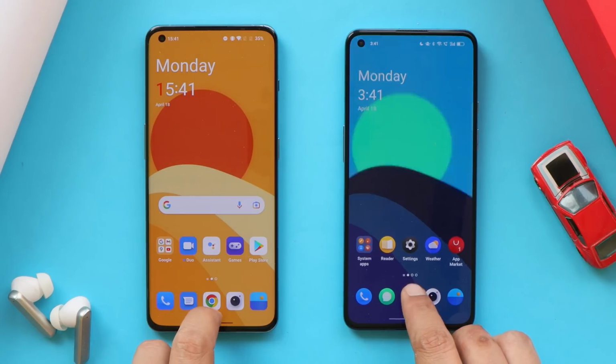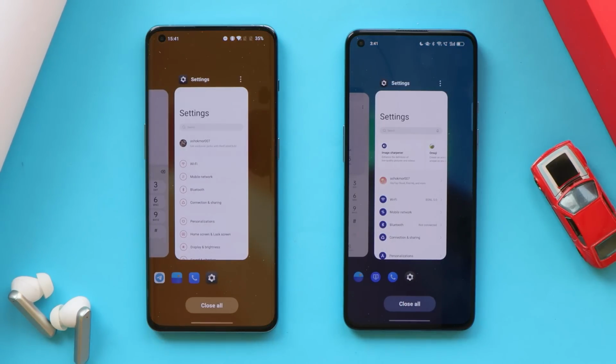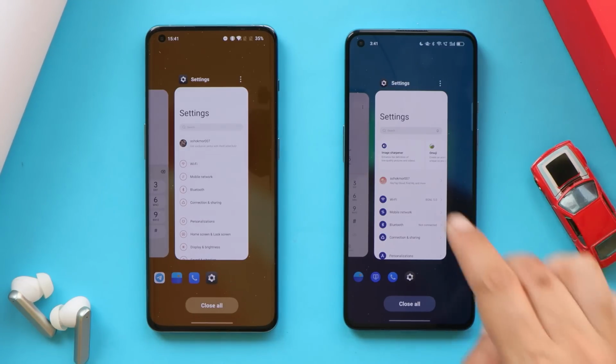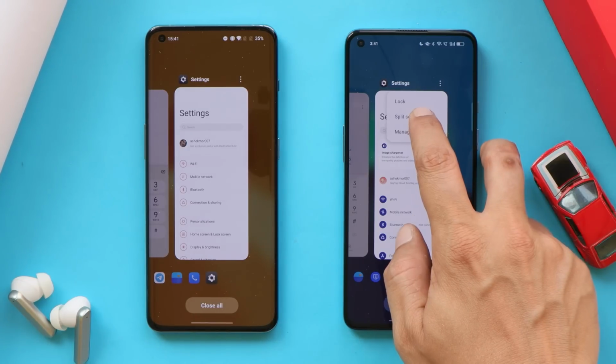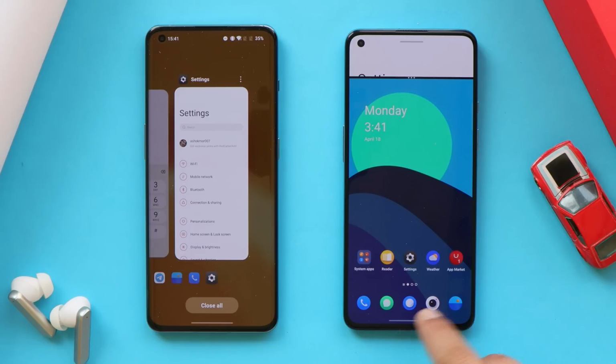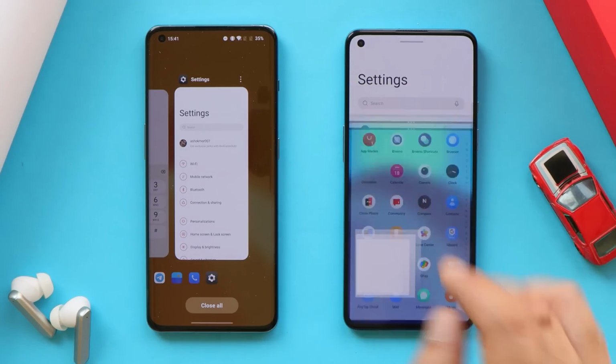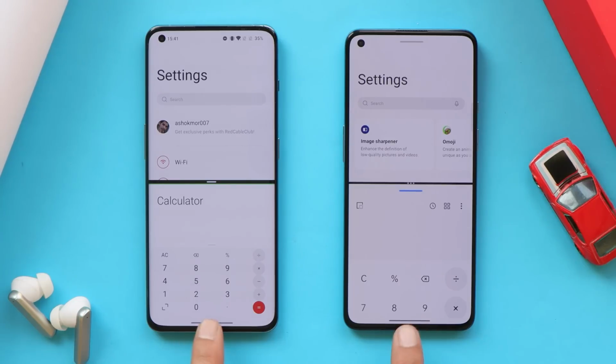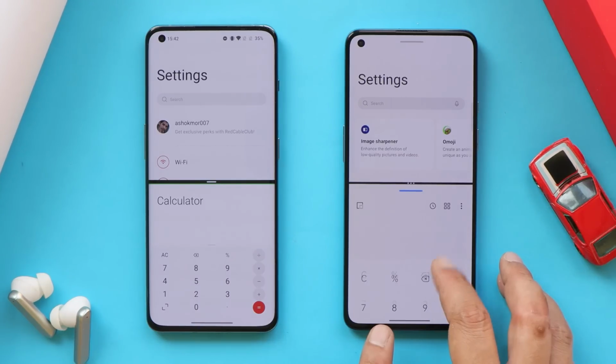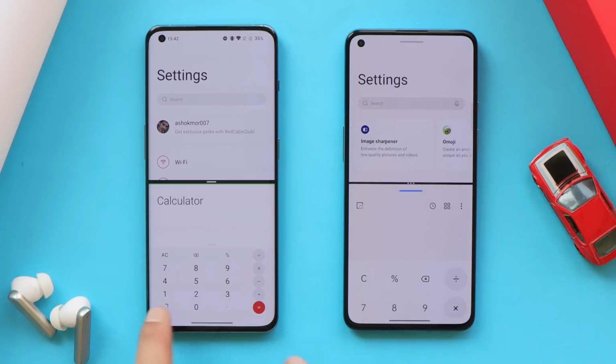And another change you guys are going to see is in the recents page. First of all, ColorOS comes with a few additional options. For example, let's open up split screen mode here on ColorOS, and I'll just open the second application. For example, let's take calculator. In the split screen itself, you'll notice a difference. On ColorOS 12.1, you need to scroll down to access the entire dial pad, but on OxygenOS 12.1, you'll have the entire number pad on the same screen itself.